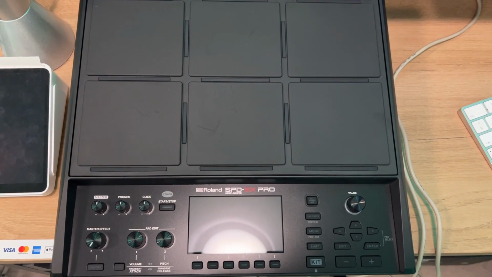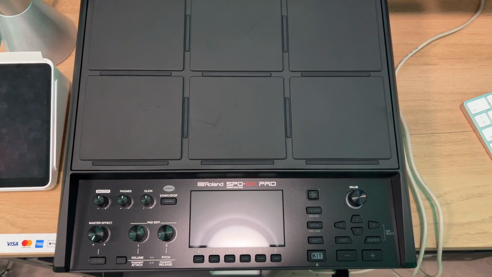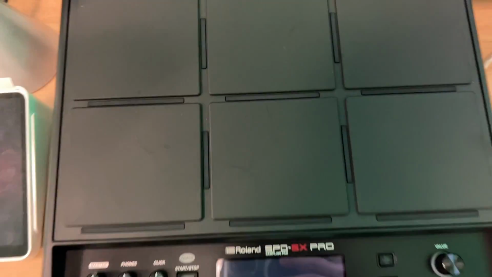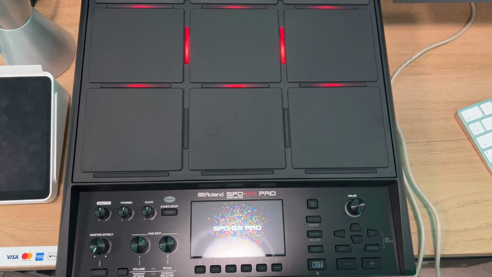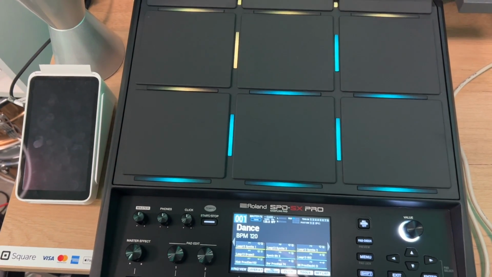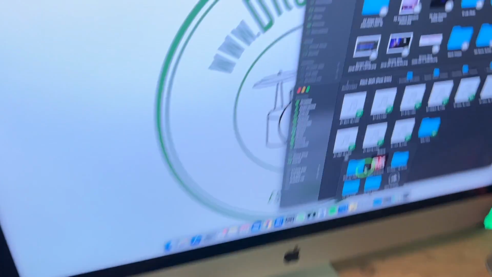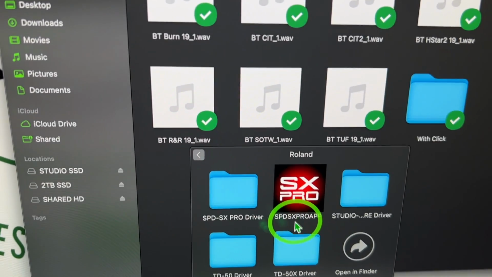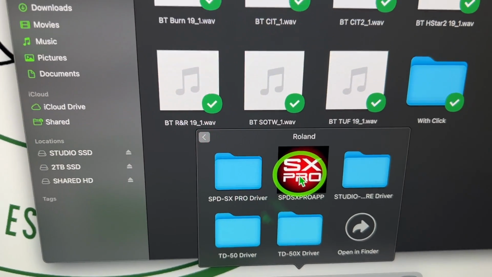Let's take a first look at the SPD-SX Pro app, which is a new bit of software. First of all, turn the sampler on, if I can find the switch. Turn off the auto off function. And over to the computer. Click on the SPD-SX Pro app.